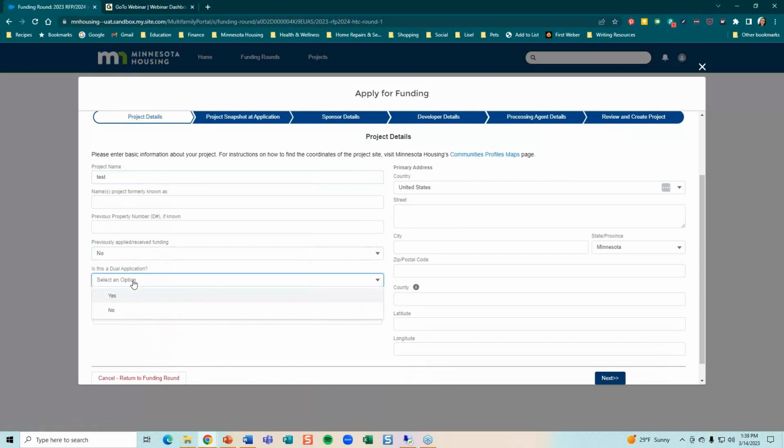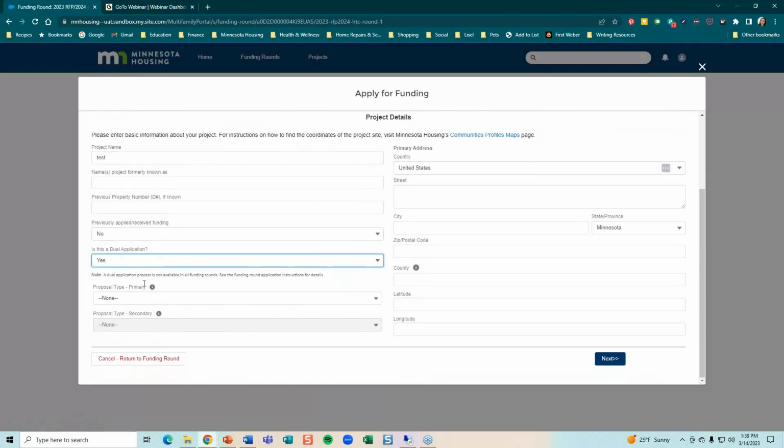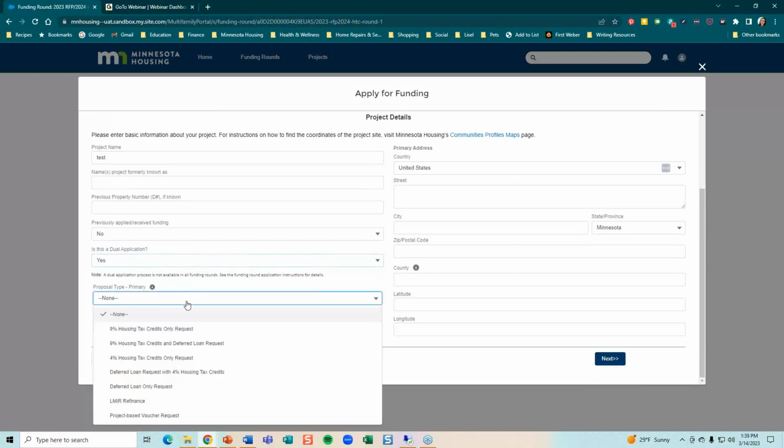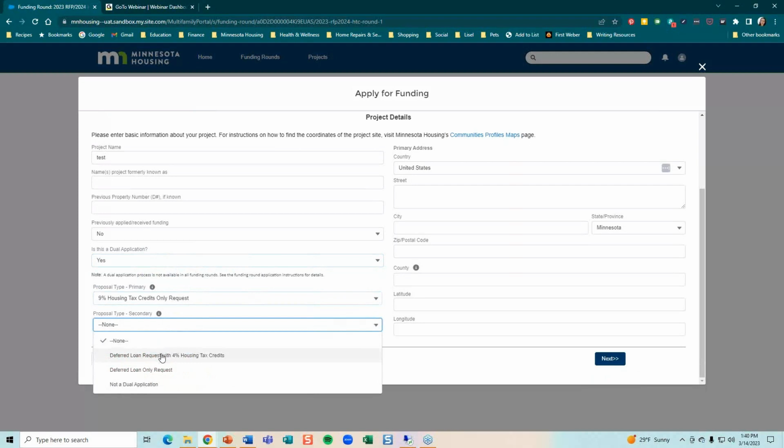In some funding rounds, we allow for a dual application process. If you're applying with a dual application, you'll need to tell us the financial structure that will be included as your primary proposal, as well as the financial structure that will be included in your secondary or dual application. If you're applying for 9% housing tax credits, that should always be listed as your primary proposal type.